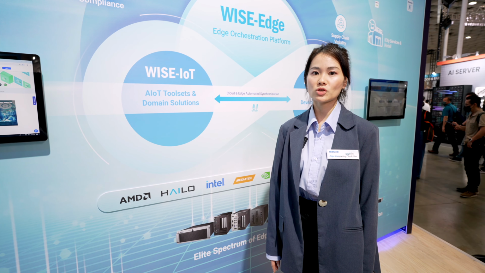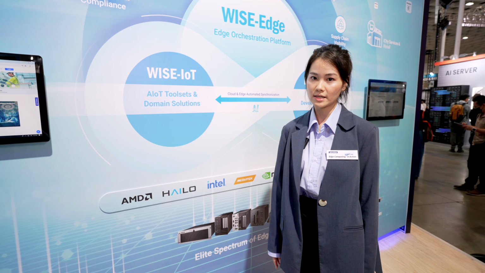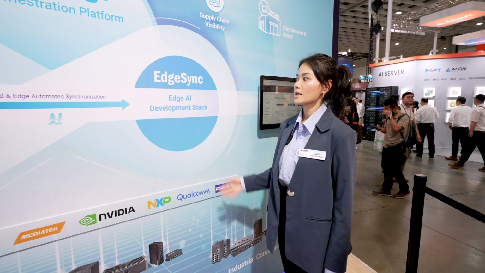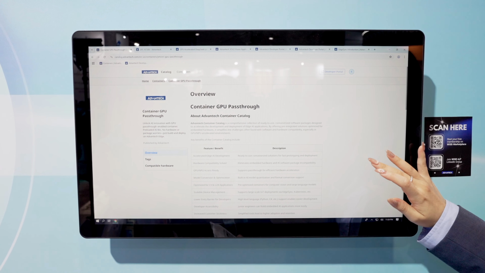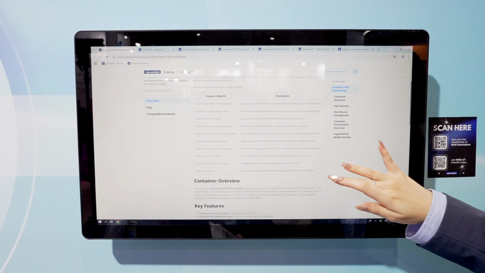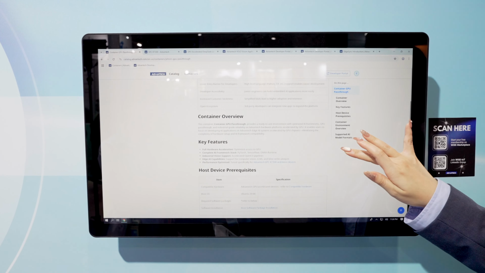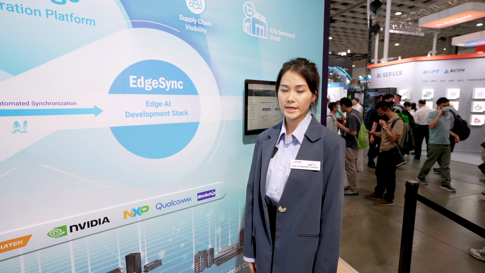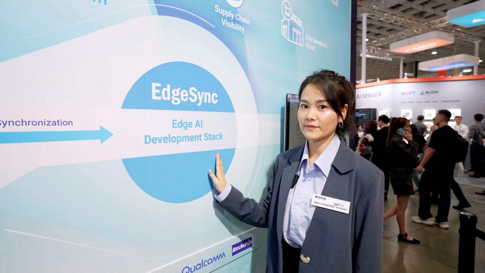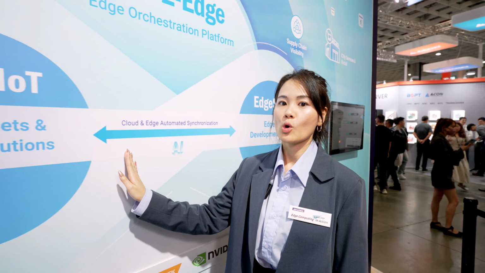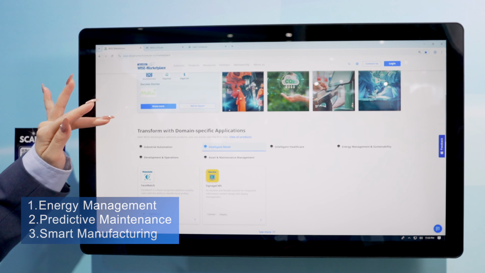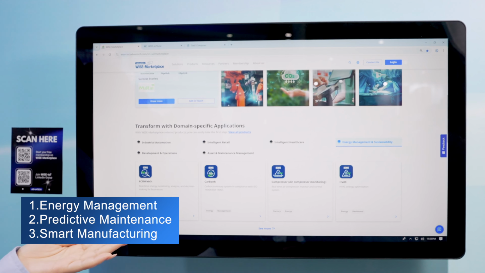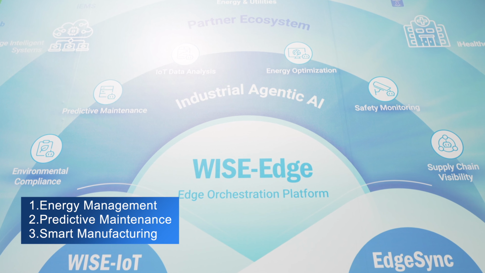WISE Edge is designed to control diverse edge devices across a lot of chipset platforms. And EdgeSync is our edge development toolset. It has a lot of standardized APIs and containers to help developers, SI and ISV partners to develop their own edge AI applications. Easy, scalable AI development paired with WISE-IoT, which offers diverse ready-to-use domain solutions and industrial applications, from energy management, predictive maintenance, and smart manufacturing.